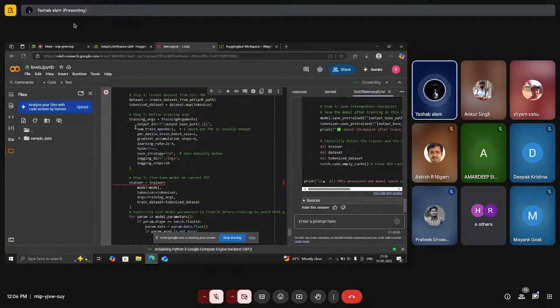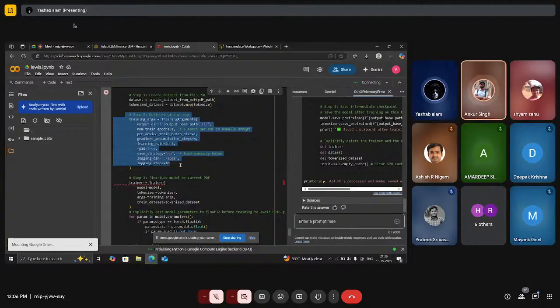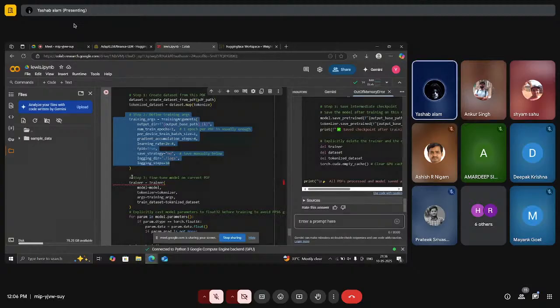So I am interested in the training arguments. You say tokenizer, I understand, but training arguments. Yes, define training arguments. So how did you set the arguments: batch size, accumulation steps, learning rate? What kind of learning rate did you use? Yeah, that's it.